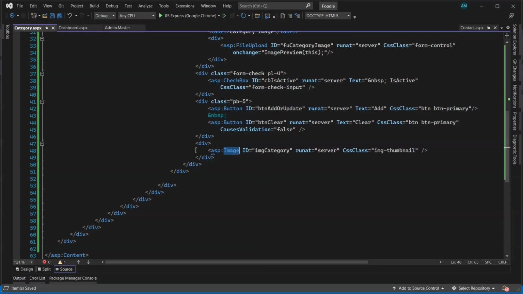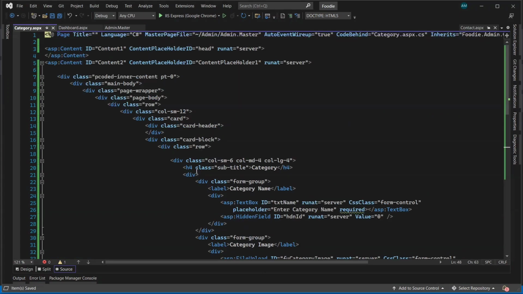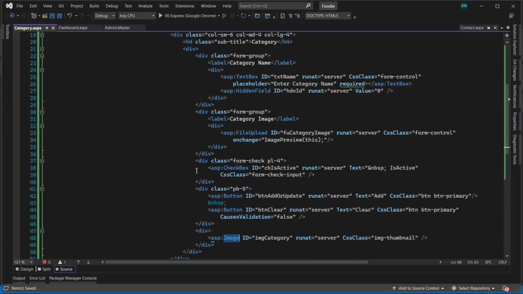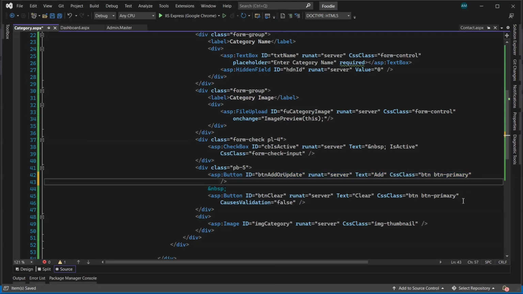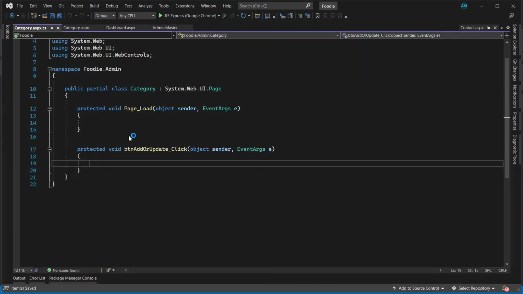So let's save it. Now what we want is, when we click on the button, it should add that category, right? So where is the button? Here. So let's generate the on click event. On click, create new event, save it. Now go to the code behind page.